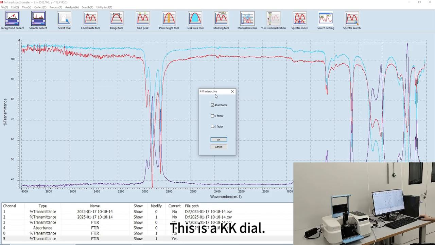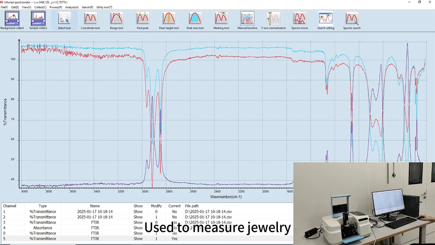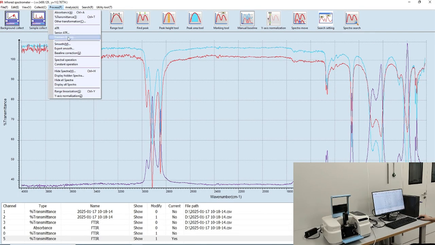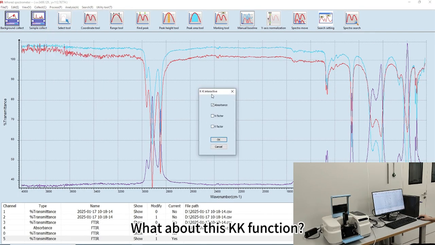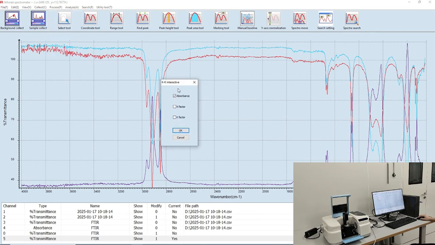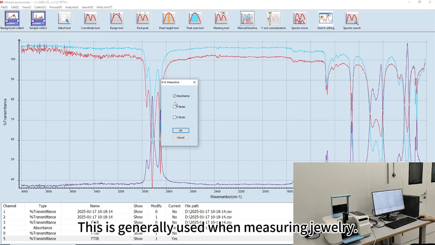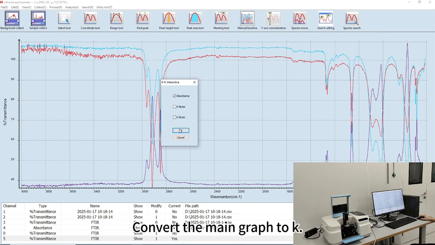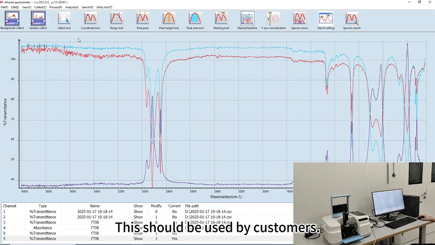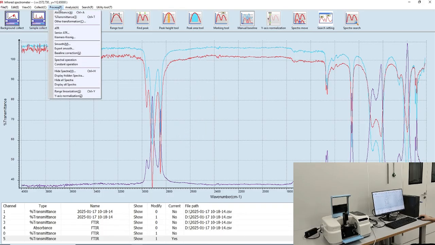This is a KK dial, used to measure jewelry. What about this KK function? KK conversion. It's called K and N exponential conversion. This is generally used when measuring jewelry. Convert the main graph to K exponent or N exponent. This should be used by customers for jewelry testing.